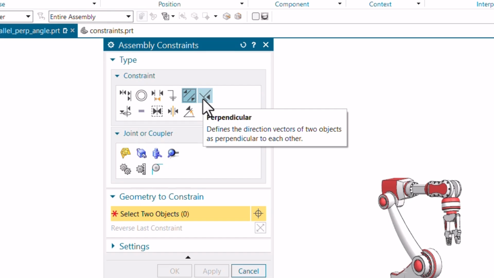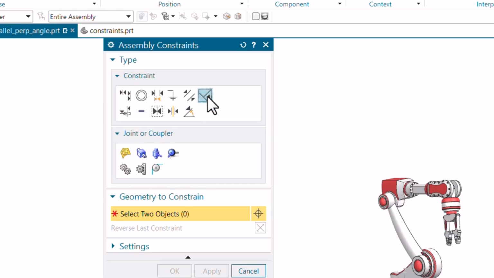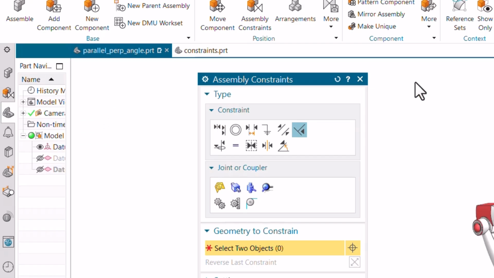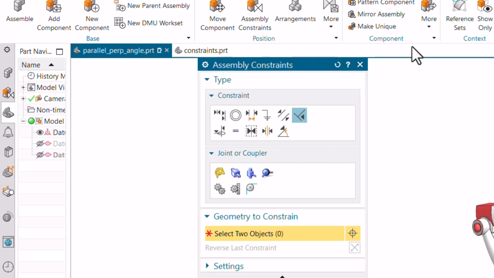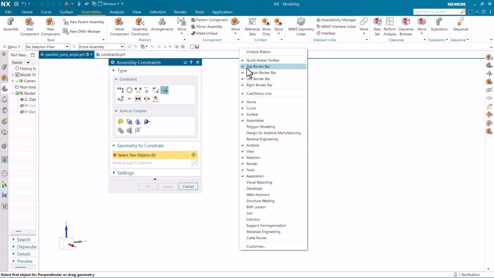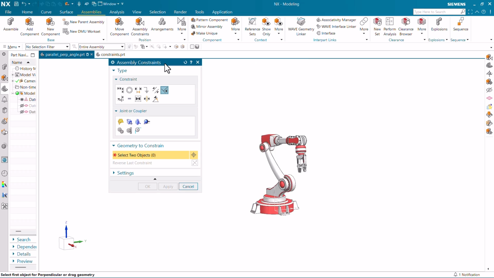Here one thing: instead of a face, you can also select edges or curves. If I just select here and go to the selection filter, these are the options which you can select. The top border bar is so important, you can activate or deactivate it through this. Just right click here and go to top border bar. You will see a tick in front of the top border bar. So this is how you can activate or deactivate it. I usually make it a practice to always keep it activated, so I recommend you always turn it on.